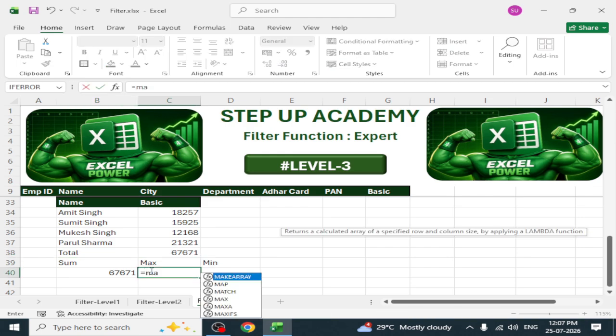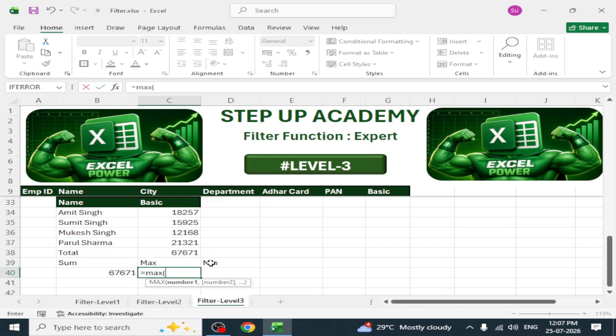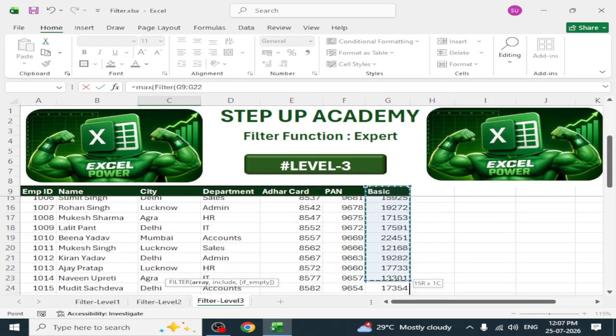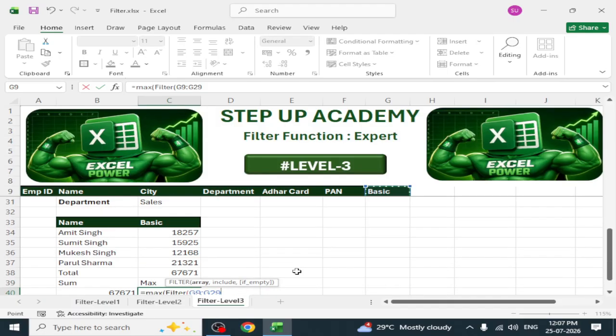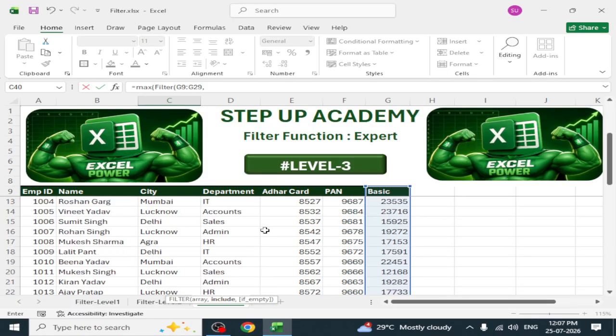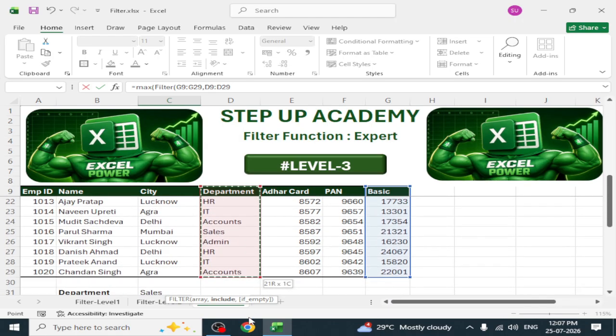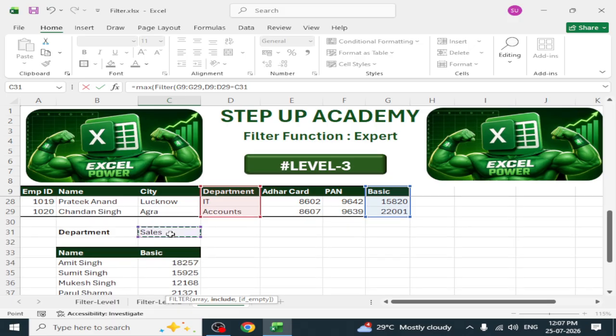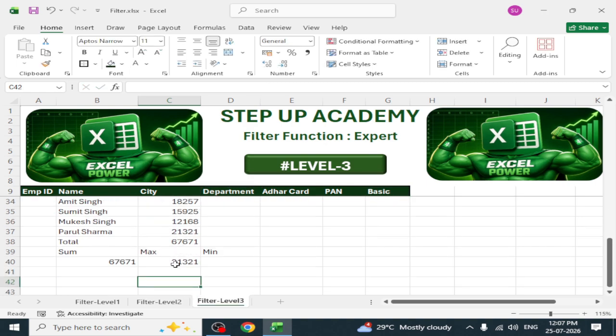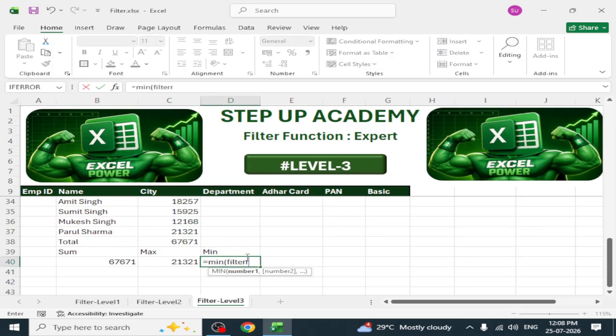Now what I type is the max function with filter, again include the array of basic salary, comma, include the column of department. It must be matched with this entry that will be typed by the user. And now close this function. This one, what I get, the highest salary of Parush. Then again, the min function, one more last time, with filter.